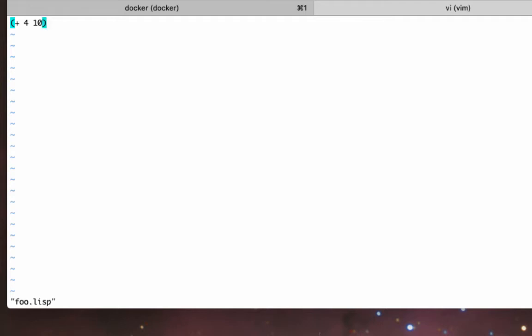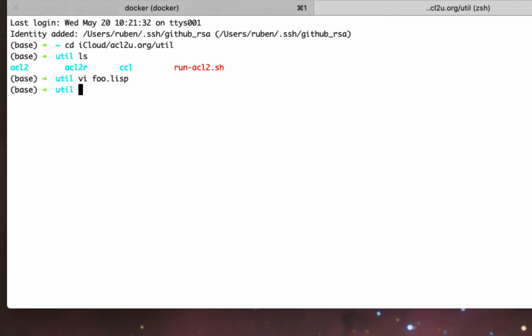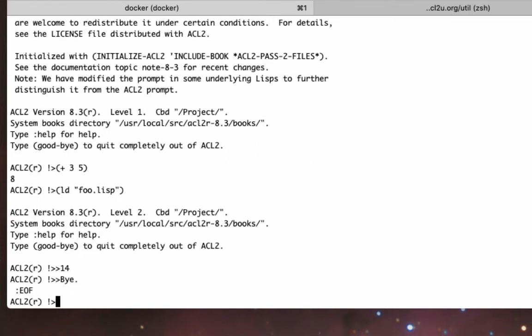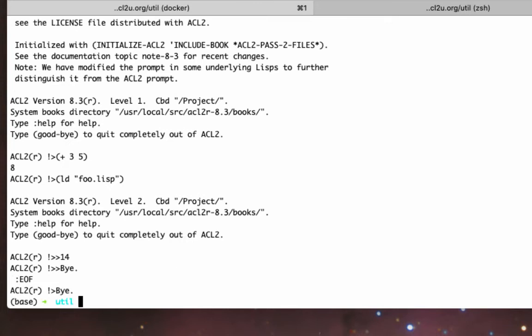Okay, so let me save that. I'll go back to the other system, and now I can type (ld "foo.lisp") and hit return, and it executed it, and you see that it's at 14, which is correct. So it was actually able to access a file on the host system, and that's it, right? So now when I hit Control D, it's done, right? And the system is finished.